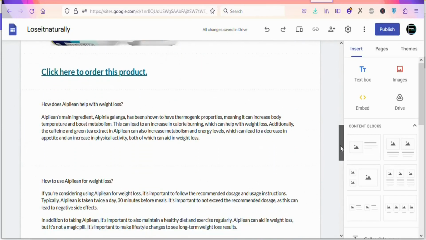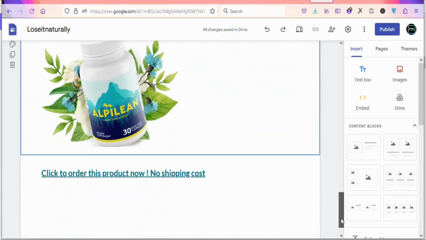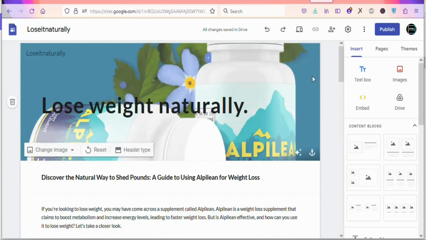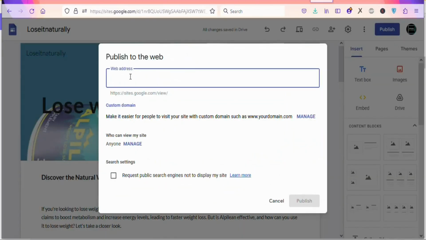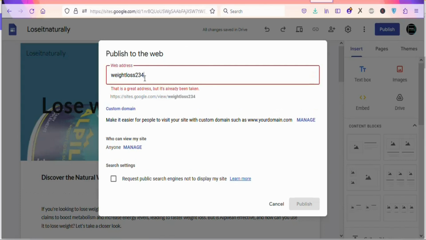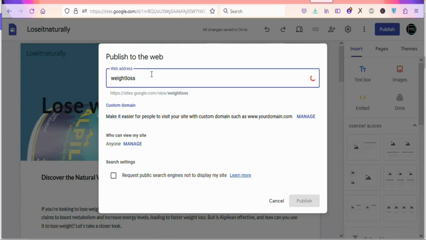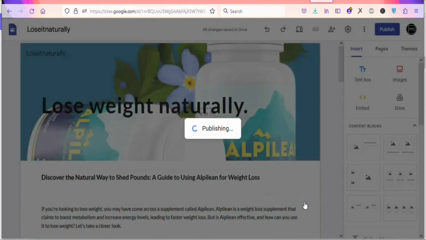You can see everything. We have our call to actions in the article. The next step is that you are going to publish this particular article. So just click right here, publish, so that your article can be published. Once you click on publish, you are going to give a name to your website. Just type something like weight loss 234. That is not available. Weight loss 2345. I don't think that is available, so let's change it, weight loss for F. That is available. So the web address doesn't matter, just type any web address that is available. Once that is done, click right here, publish, so that you can publish your website.